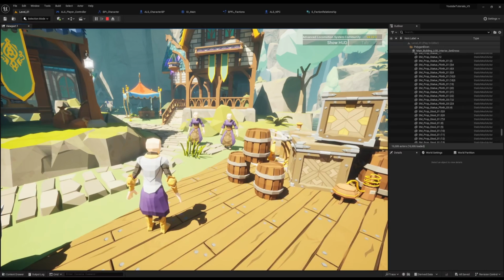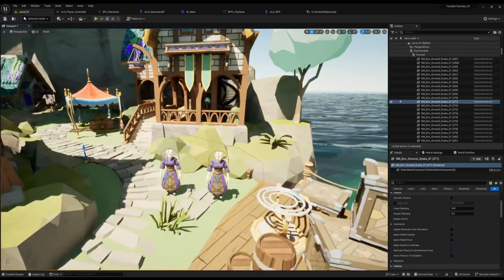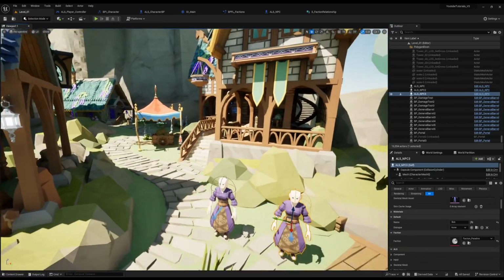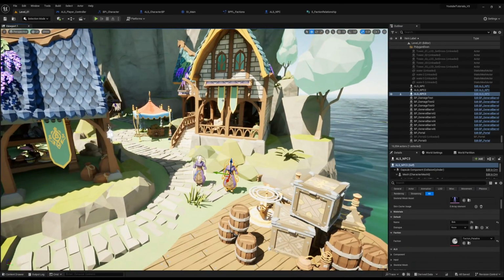Tell me, what would you do with this faction system? Is there anything else you would like to see added to it? Should we venture into the AI side of this and take a look? Or should we plug it into some quests and dialogue and make it so they're only available if the factions exist? Let me know below.